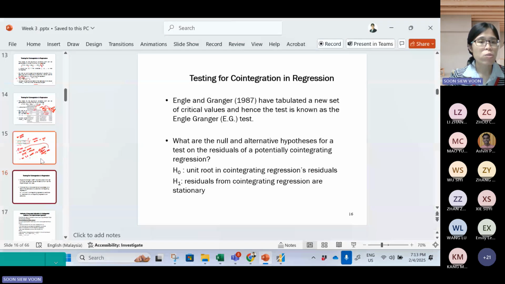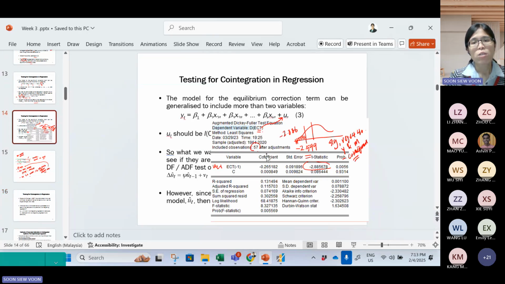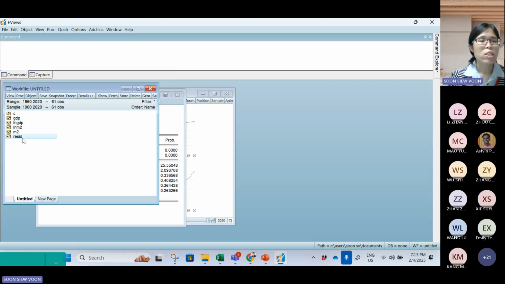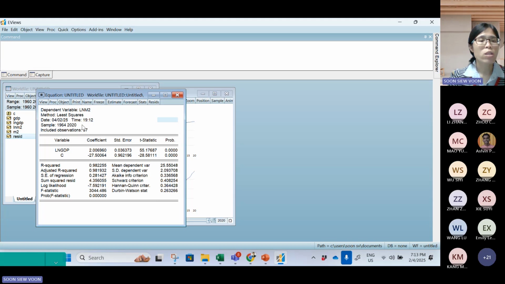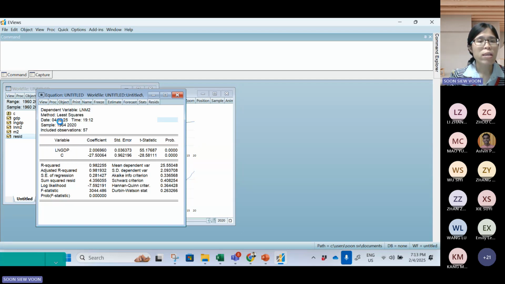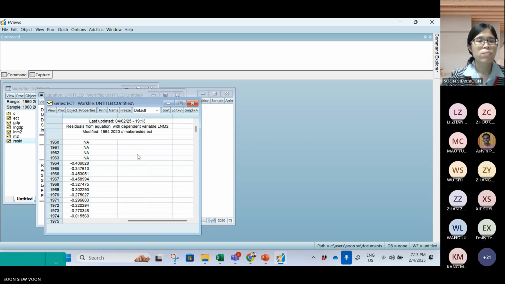So the result here is to test for the ECT. What I need to do here is extract the ECT. How to get the ECT? Actually, you already get it: the residual will be my ECT. Another way to extract the residual is to go to Proc, and then Make Residual Series. The name for this residual, you can call it ECT. Then you click OK.